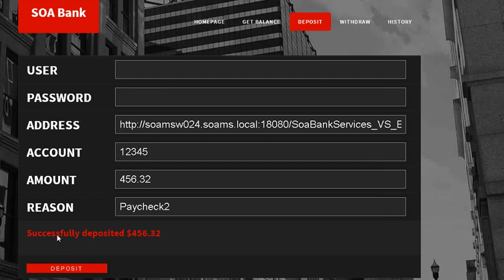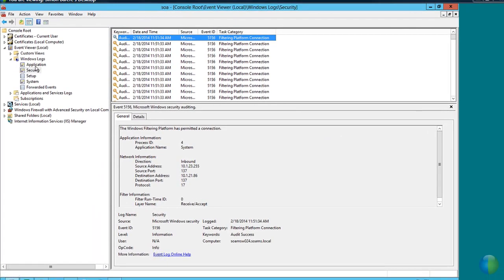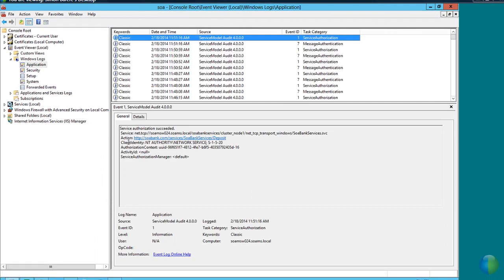But you may ask yourself, how is that possible? The NetTCP service from the backend requires security. How is it possible that PHP can pass in no credentials, but it will still work? Well, why don't we go back to our data center and see what was actually authenticated on the backend? You can see over here.